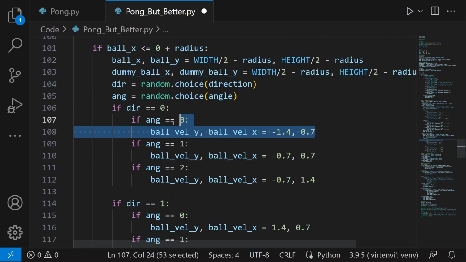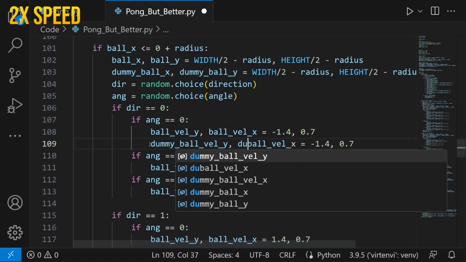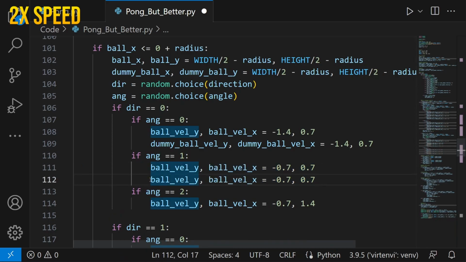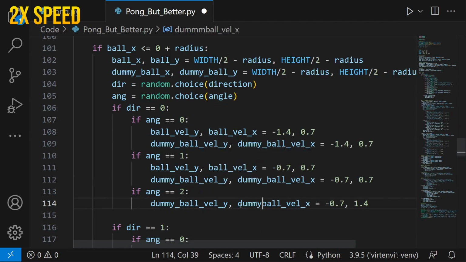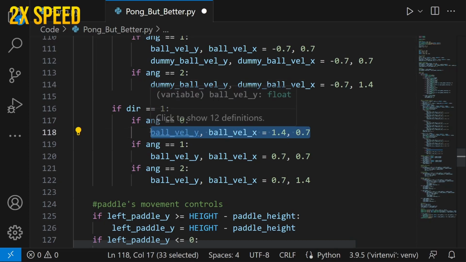And then get inside the if condition to change the ball velocities. We will do that over here as well. Copy this.